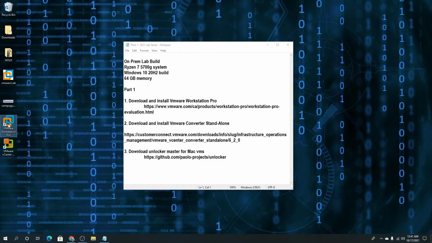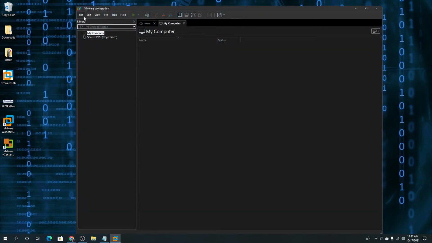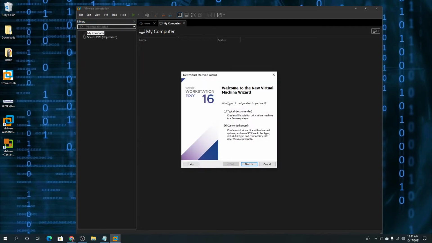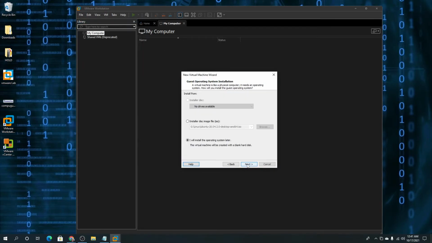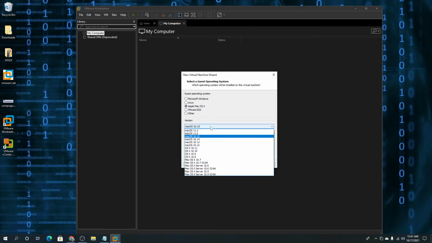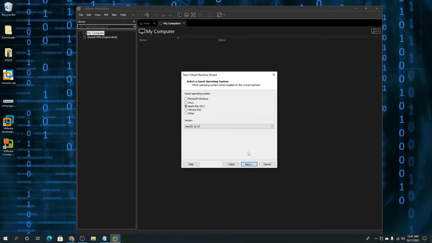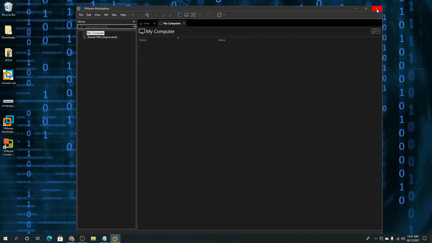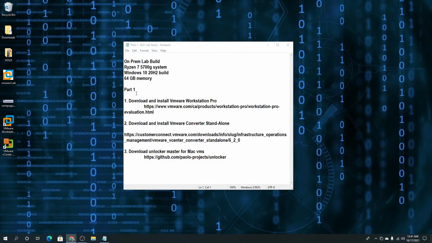Okay, so open up Workstation Pro, File, New VM, next, next, next, and now you have the capability of using Mac OSs. And that concludes part 1 of the on-prem lab build.